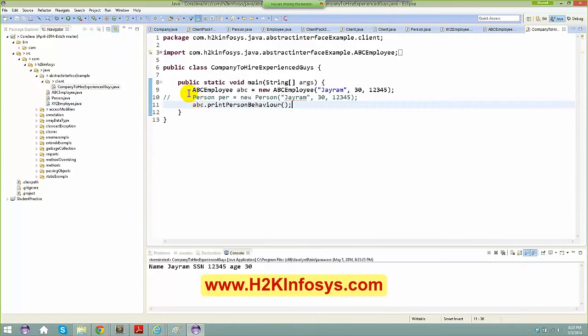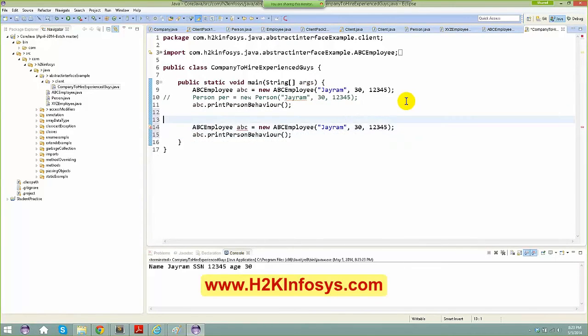The same thing goes for your XYZ employee also. So if I create an instance of your XYZ employee, copy these things and paste it here. Okay, so I just say XYZ employee. This goes as XYZ. You just need to import this, and the same thing goes here. Let's say this is Jairam XYZ, and let's say this is 35 and this is 11111. So right click, run as Java application. I get the desired result out here.